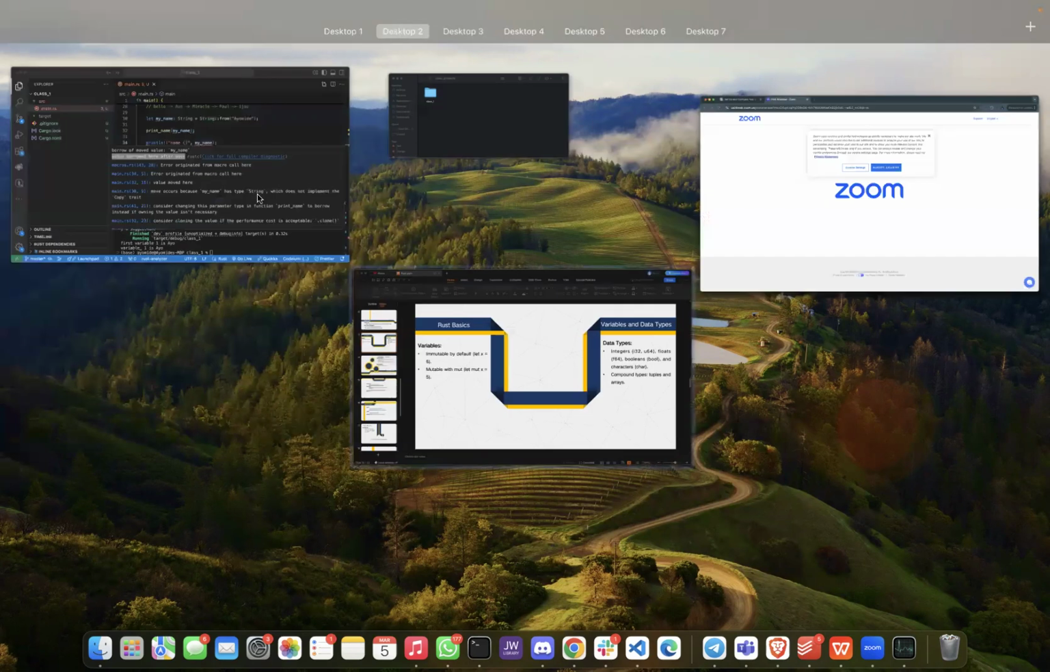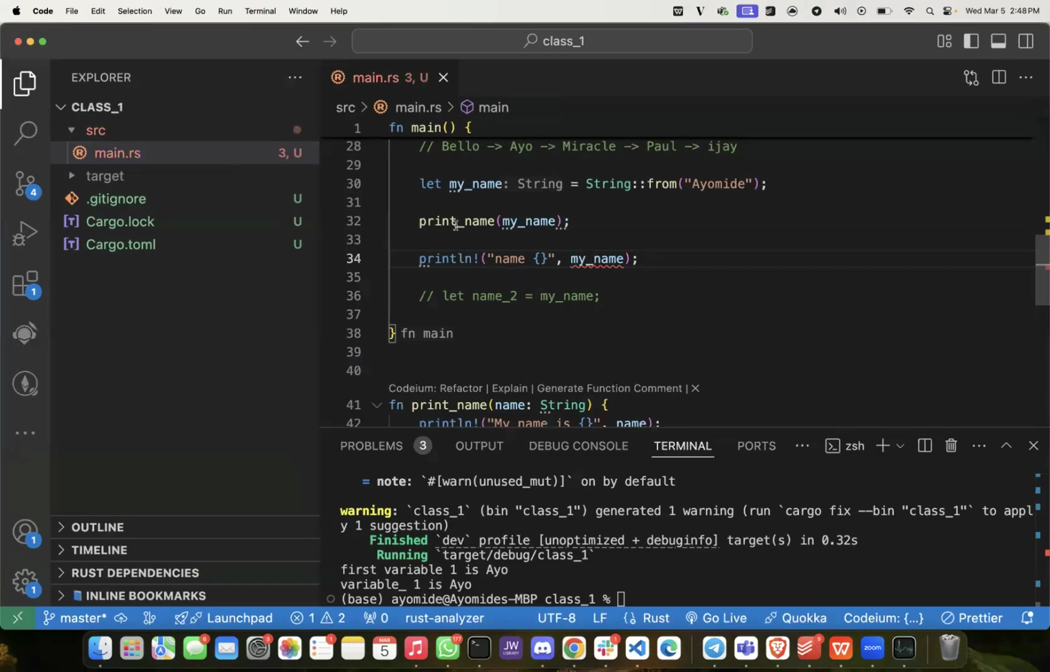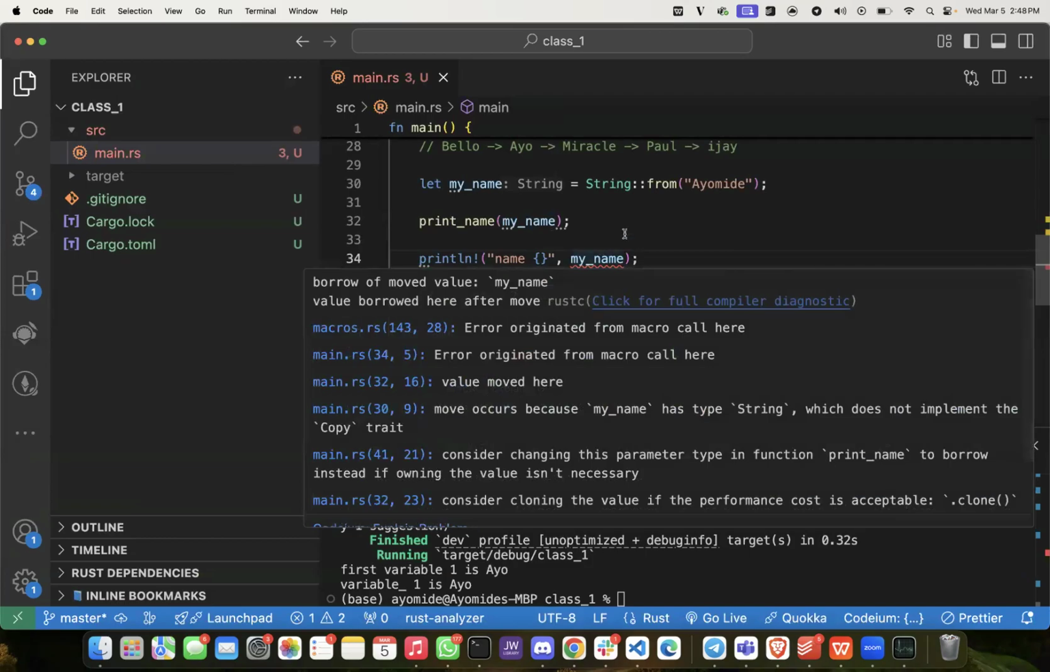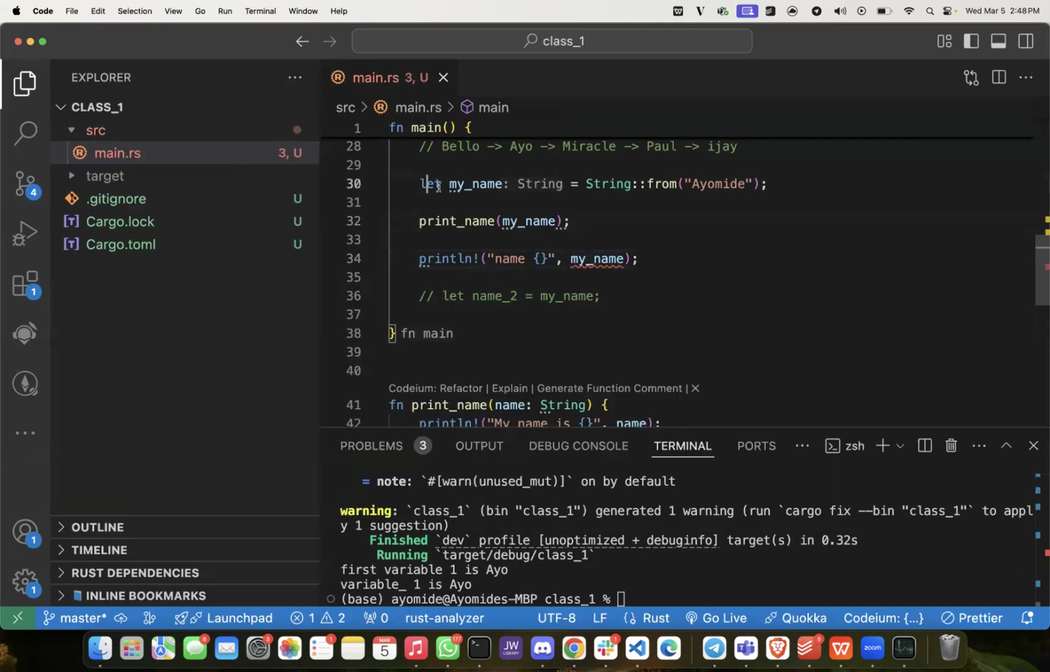Okay. So you're trying to use something that has been moved, that the ownership has been moved to someone else. So that is basically what is happening here. So you can no longer use this variable after line 32.